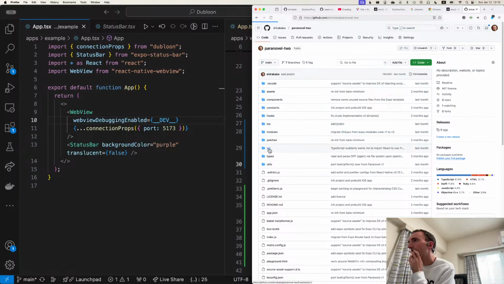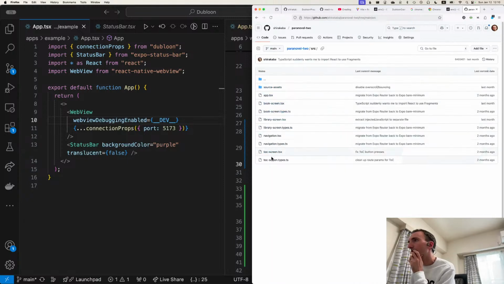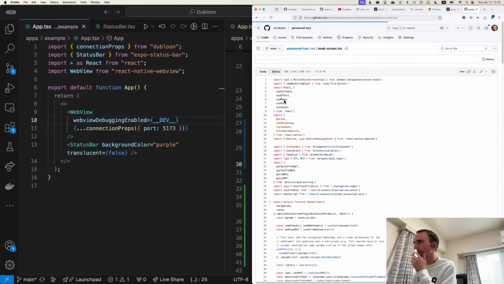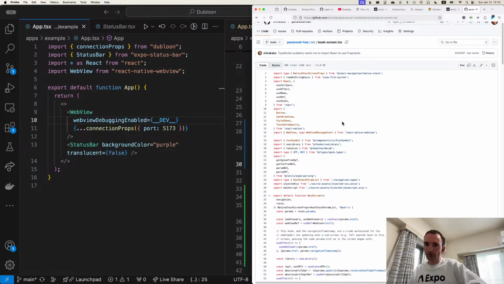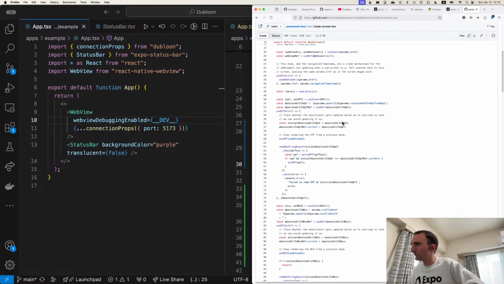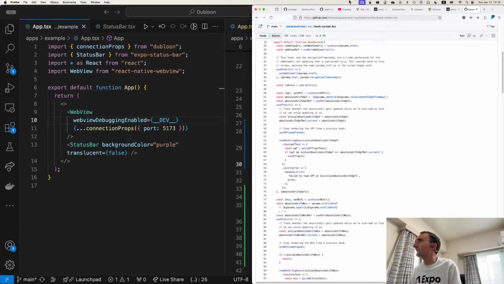If I go source, app, library screen, which one? Book screen. I'm making an ebook reader, so I have a web view around over there.